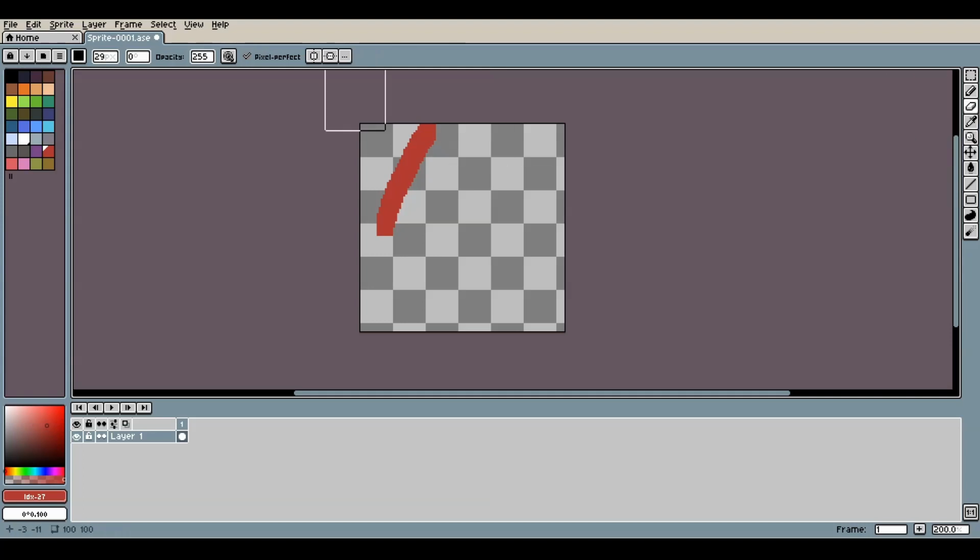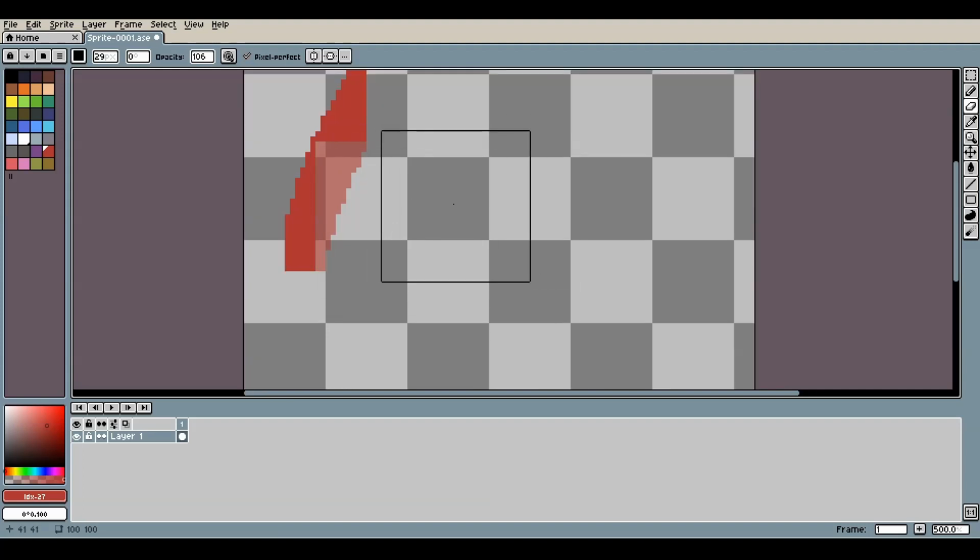You see, I go to eraser. Now suddenly we see it also over there. This is 100%, but if I go to 50, it erases only a part, or better, not 100%, let's say. It makes it more transparent at the end.